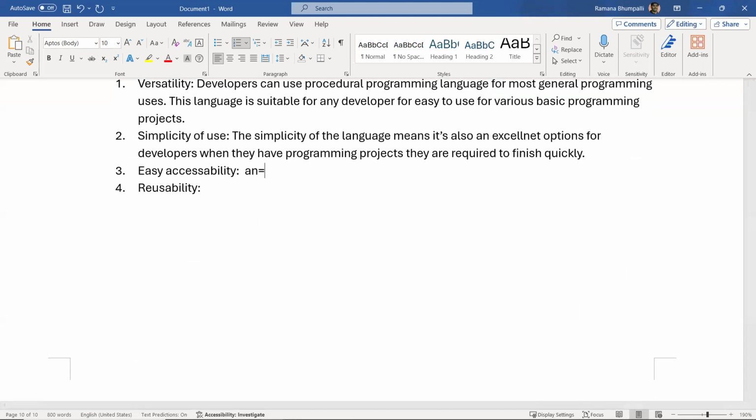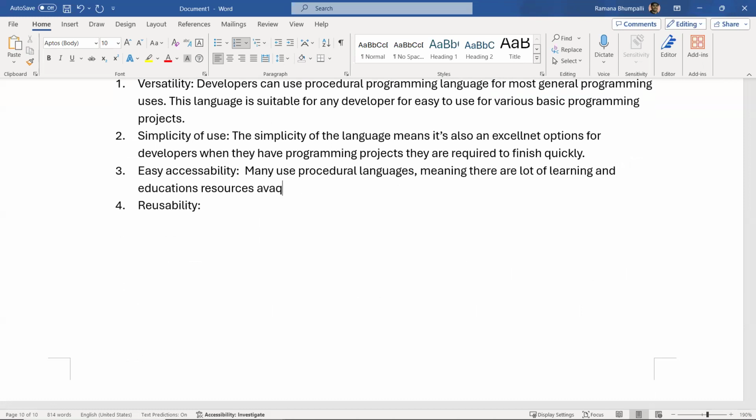So easy accessibility means so many use procedural languages, meaning there are a lot of learning and educational resources available to developers.